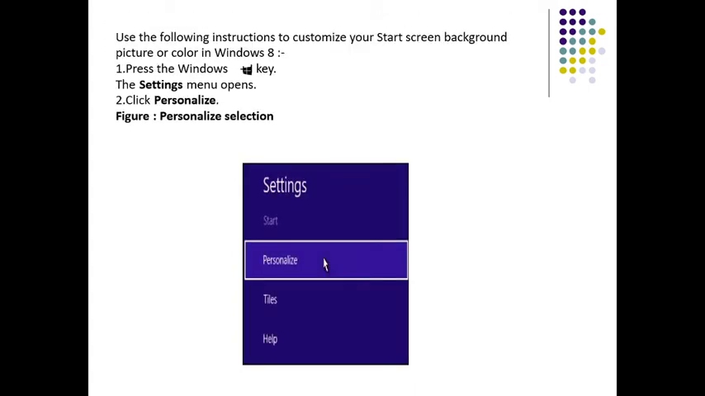How to customize your start screen background picture or color in Windows 8. Press the Windows plus I key on the keyboard, and the settings menu opens. Click personalize. These are the steps.